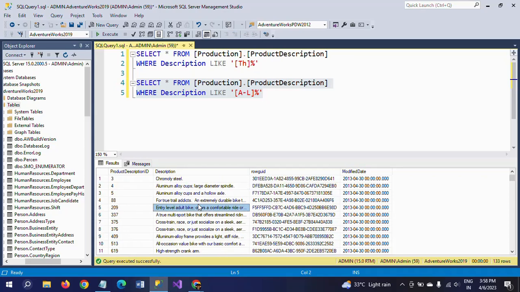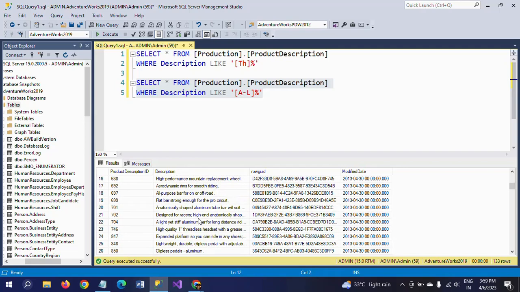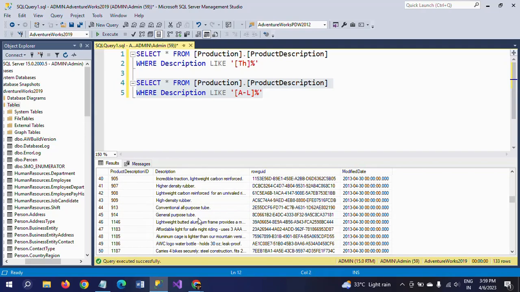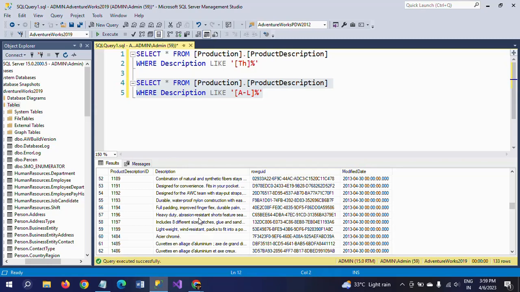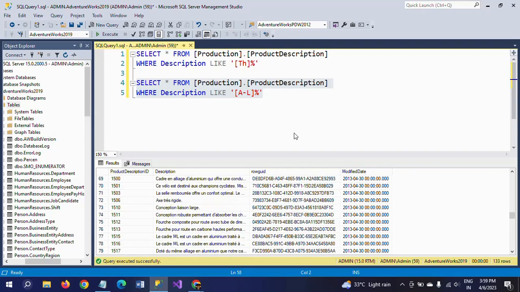So it is between A and L. Every description text starts with a letter between A and L, such as A, C, H. We cannot see M, N, O, P, Q, all of these, because the range ends at L. It is nothing but the BETWEEN operator. There is no M, N, O, P, Q like that. So this is one way to search.